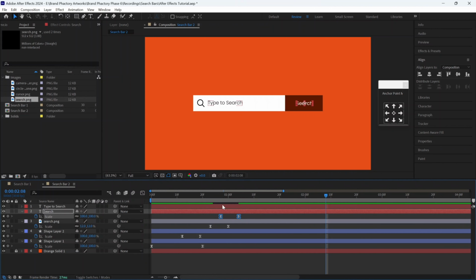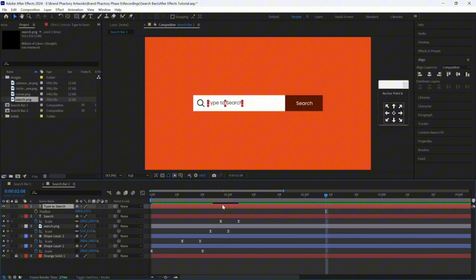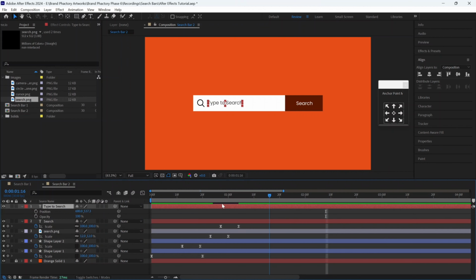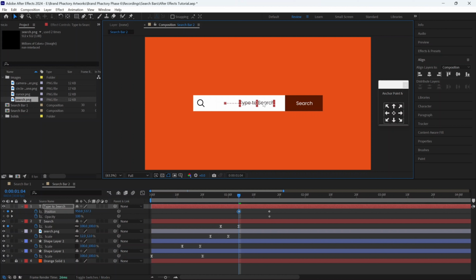For the text, we'll take it further. Press P to reveal the position property, and then hold Shift plus T to bring up opacity. Add keyframes for both, so the text slides and fades at the same time. It really adds a polished look.